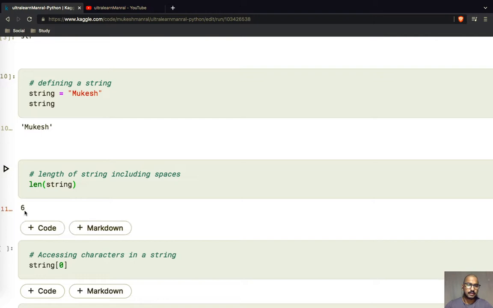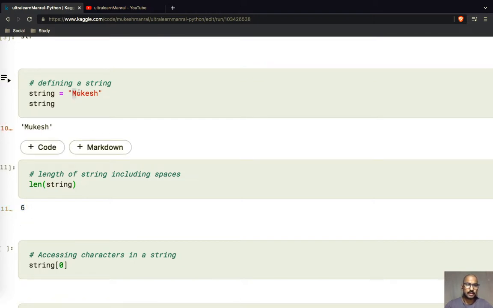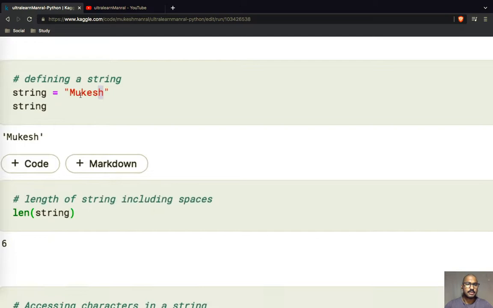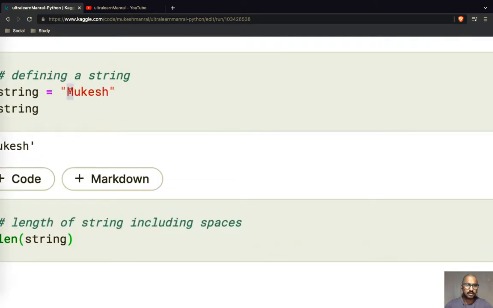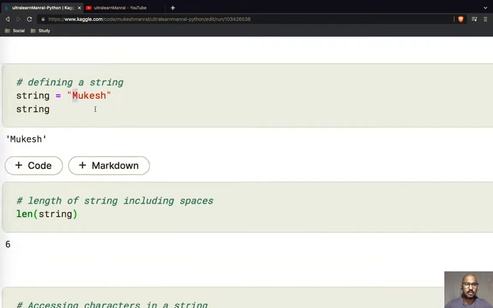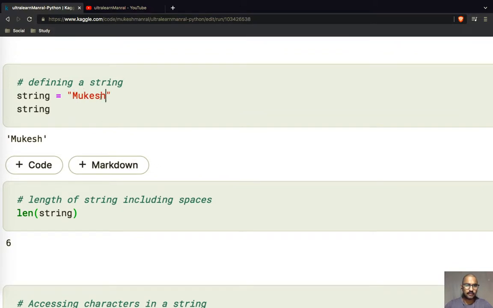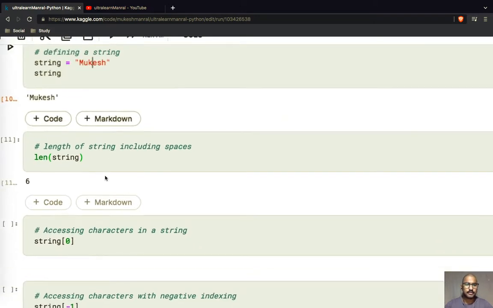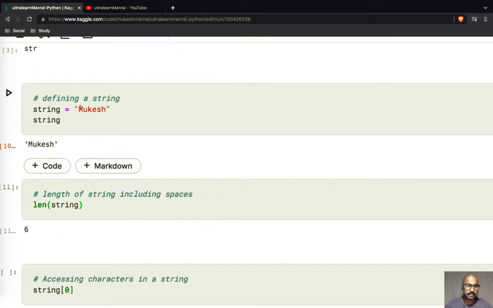So the length is 6. Okay, the length is 6. So this is the 0th element, first, second, third, fourth, fifth. As we are starting from 0, it will go up to 5. Okay, so total 6 elements. That's how a string works. The indexing starts from 0.